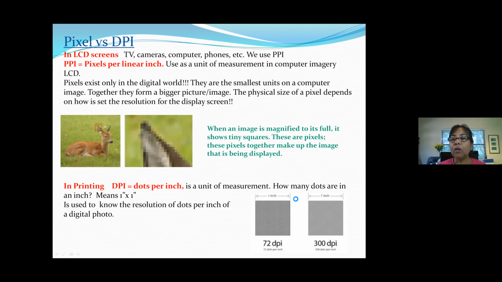That means in 1 inch there are just 72 dots, and in the other one, in 1 inch, we have 300 dots. The actual physical space of 1 inch has not changed. What changed is what we have inside of it. And that makes a big difference in how we see images. So with less DPI we see more of the dots, and with more DPI we see less.